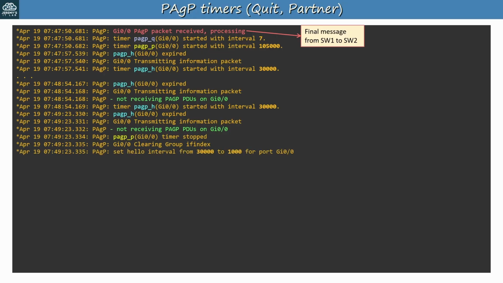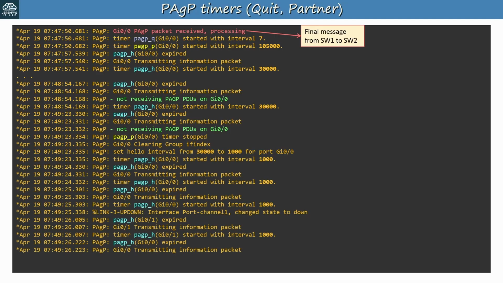It then switches the hello timer from 30 seconds back to 1 second, and sends a few more hello messages. Finally, it stops the quit timer, as well as the hello timer. So it's back to passively waiting for messages from switch 1. Okay, those are the PAgP timers we'll cover in this video: hello, switching, interface, quit, and partner.